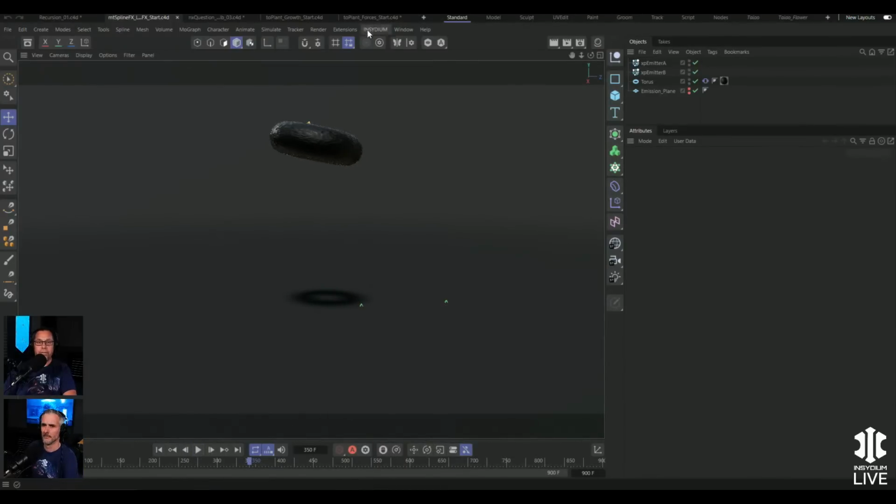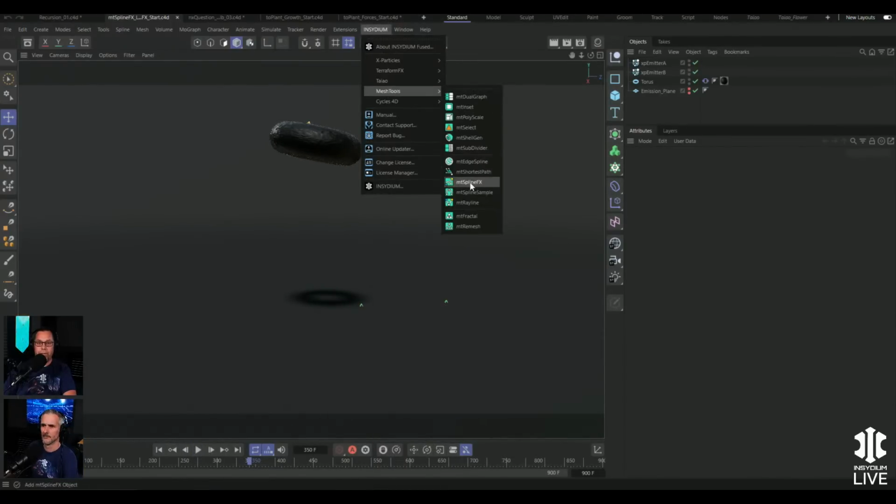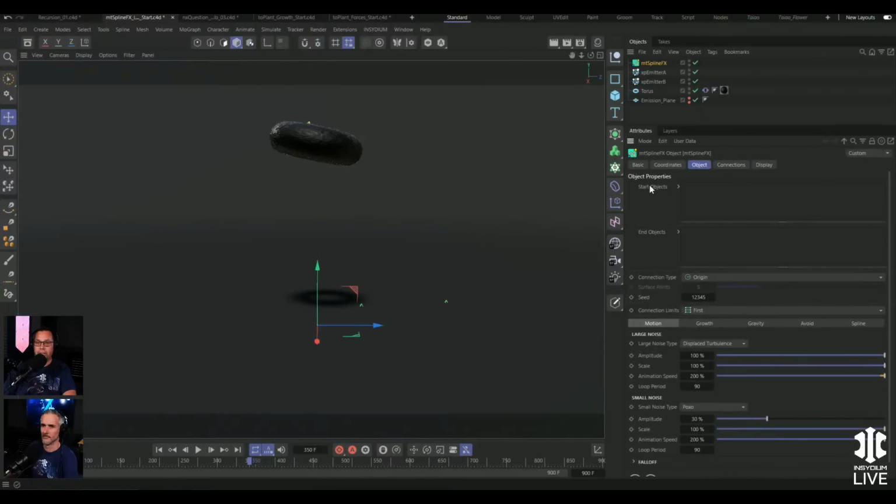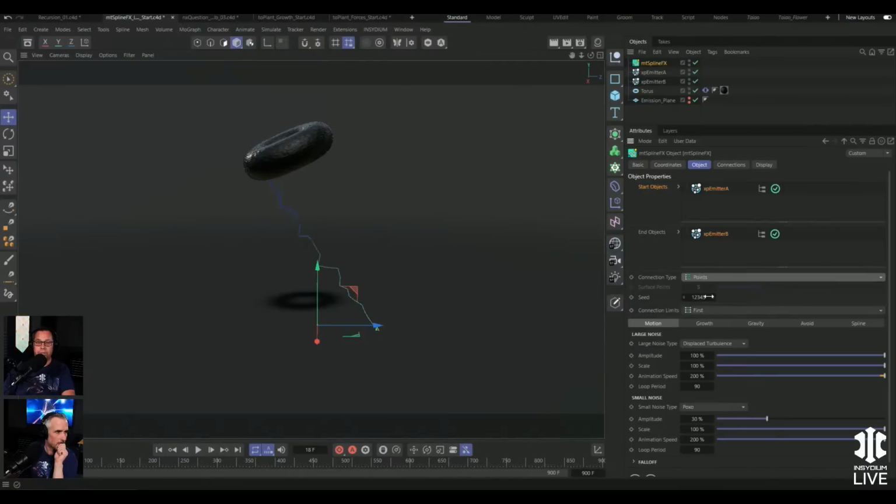So we'll go to INSYDIUM, go to MeshTools, and we'll grab our new MeshTools Spline Effects. So we go into the Objects tab, and here it's saying what are the start objects and what are the end objects. So if we put emitter A, which is on the torus, as our start, emitter B as our end, and if we play, nothing's going to happen. And the reason nothing's going to happen is because the connection type by default is origin, which means the origin of an object. Well, these are particles, they're not objects, so we need to change this to points. And you can see it's starting to create these arcs.